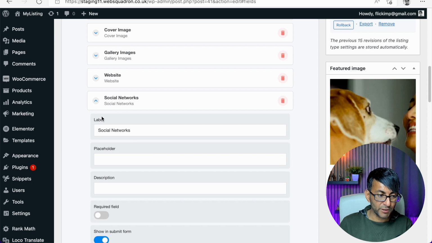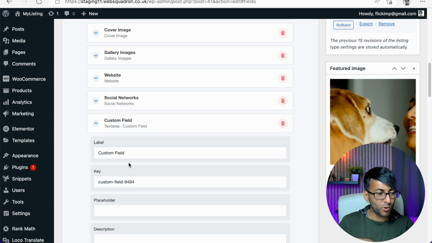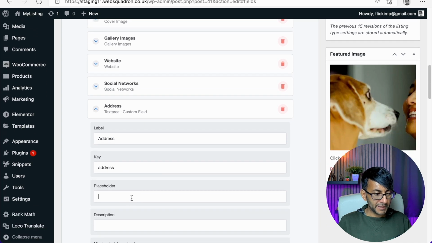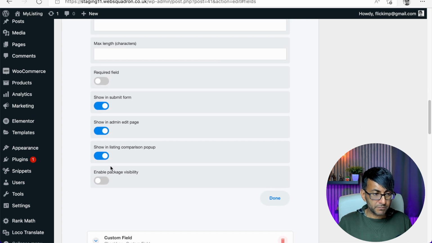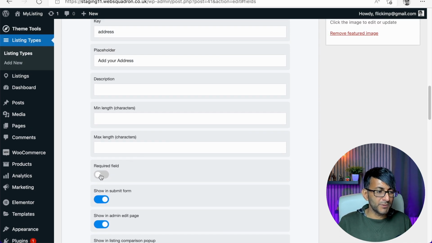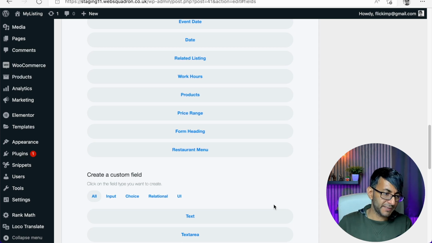Social networks, this is a great one, all right? So they could add in Facebook, Twitter, Instagram, LinkedIn, YouTube. They can do all of that. Now I added in a custom field here. And this one, we're going to change the label to be address, like that. The placeholder will be add your address. Okay, let's just put the word there, address. Well, yeah, it's not a required field. Well, no, let's make it a required field, okay? So now they'll have a text area where they can dump in their address.